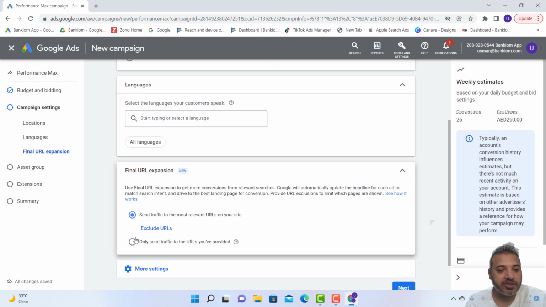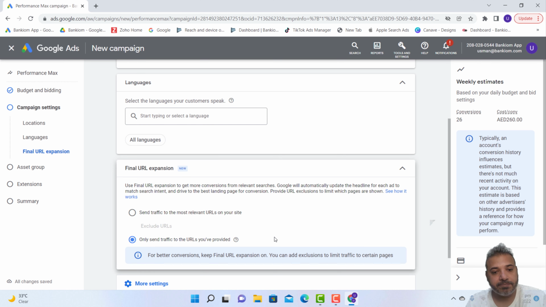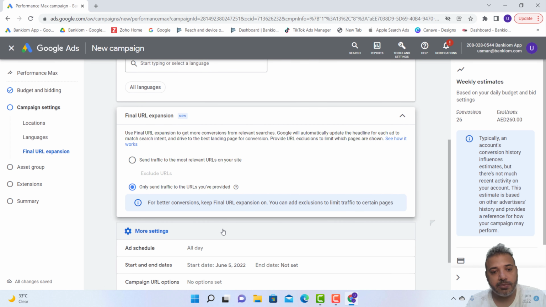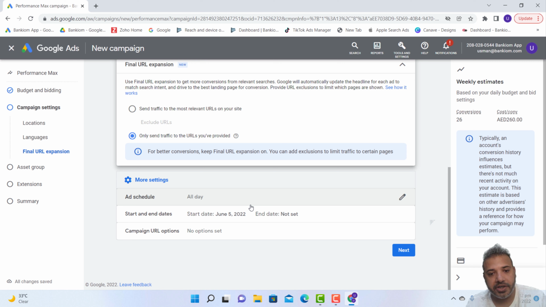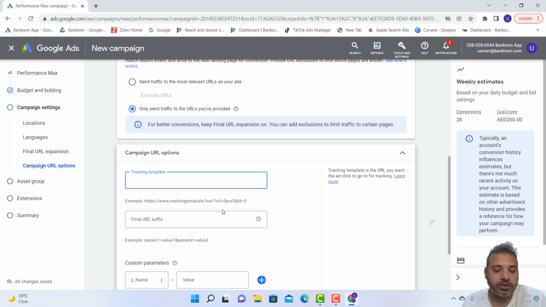In my case, I want to send them a specific landing page, so I'll put only one URL here. Then further we have more settings. In more settings you can select the day and time, and the URL options are there. In the campaign URL option, you have tracking templates.